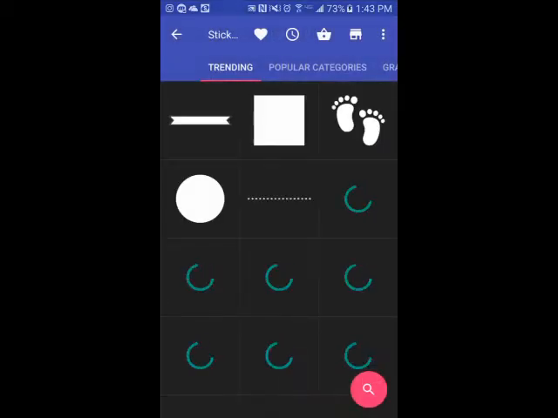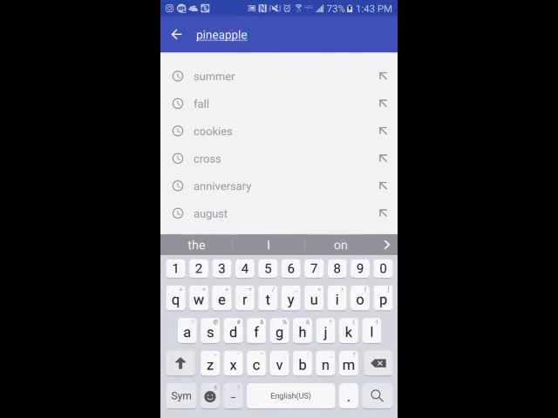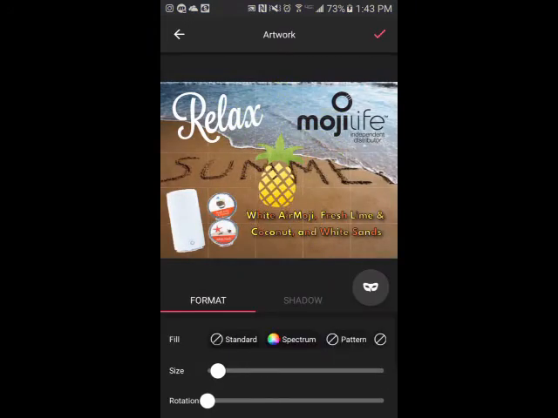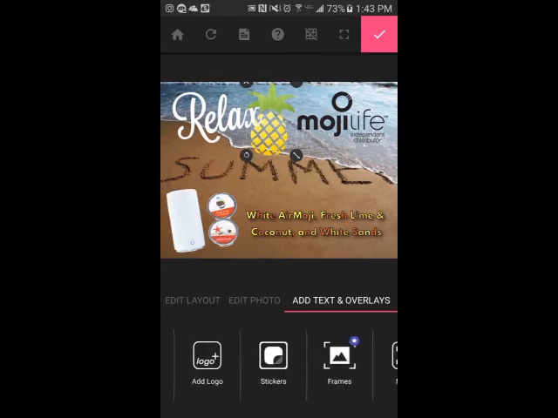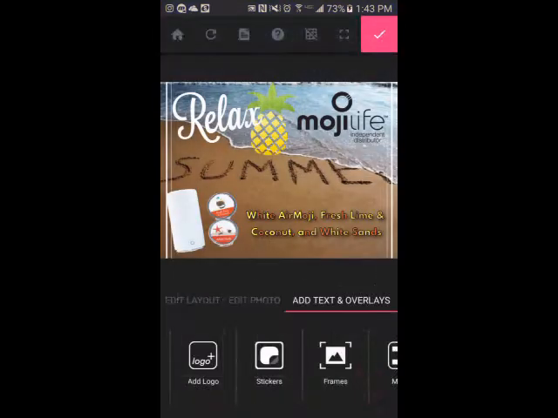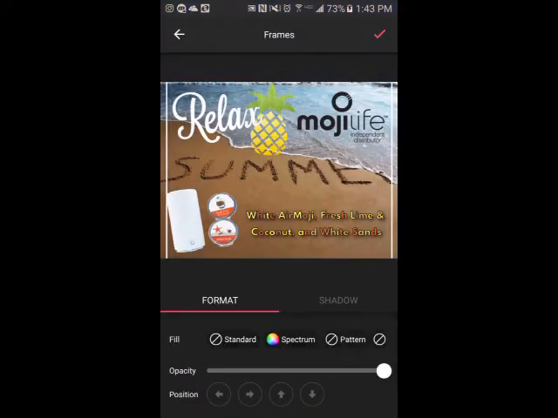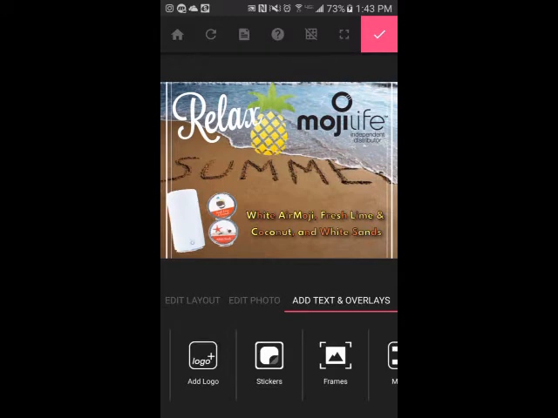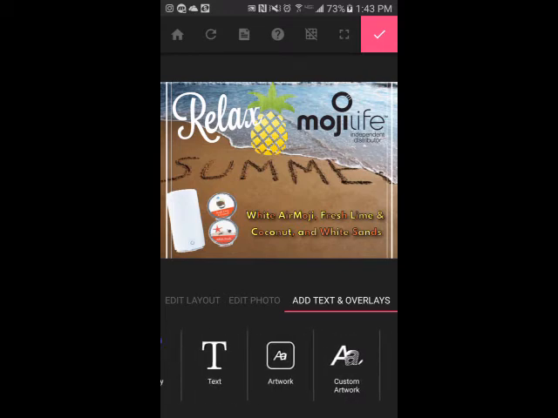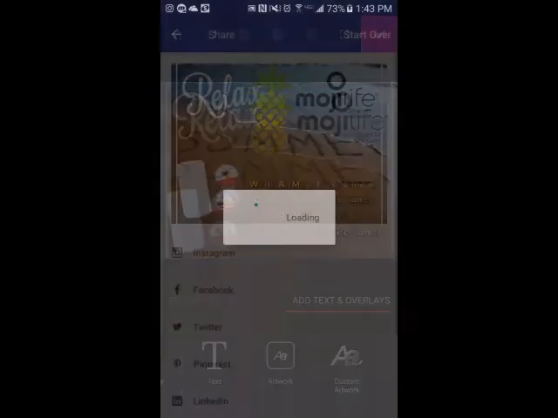They have stickers, so we could put in a pineapple, something summery. They have lots of different fun things that you can put in. You can give it a frame, all sorts of things. So this app is definitely, oh, you would need it in a square for the frame. This app is definitely one to play around with. It has lots of uses. You can create custom artwork, lots of fun things. So that one is one that I love. Then you just click the check mark to save it.